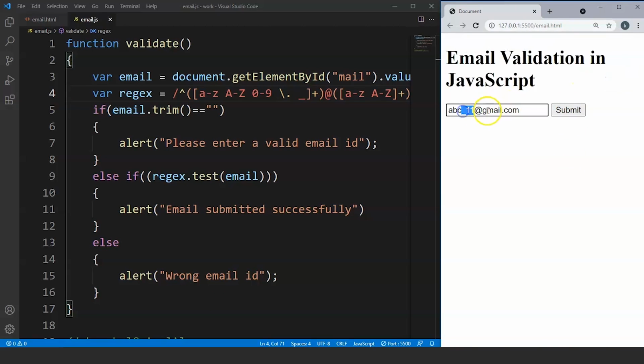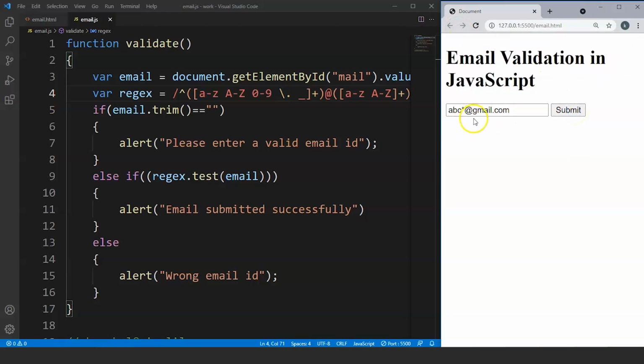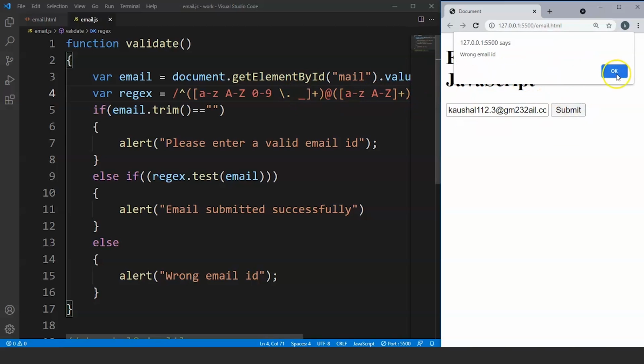Now the next thing we'll be doing here is we'll be using any random symbol. So let's say we are using here abc*@gmail.com. Submit it, and you can see it says wrong email ID. Now the next thing we'll be doing here is we'll write any number here, let's say, and we'll write here Kaushal112.3. Fine. So this will return wrong email ID because we have included numbers in domain name and we haven't defined any range of numbers for the domain name. Submit it, and you can see it says wrong email ID.